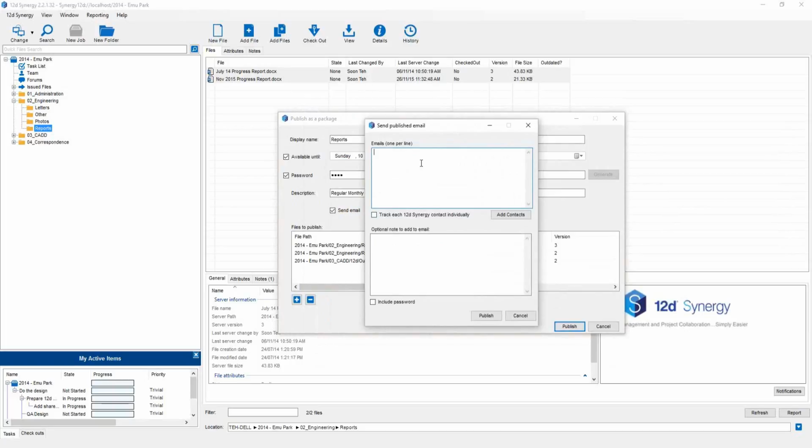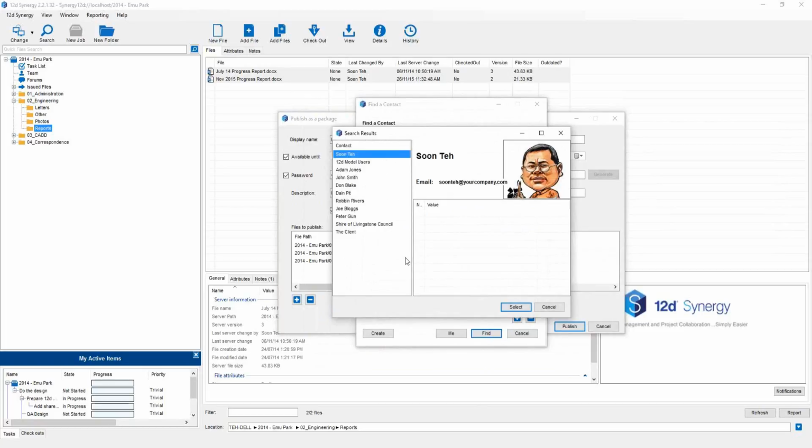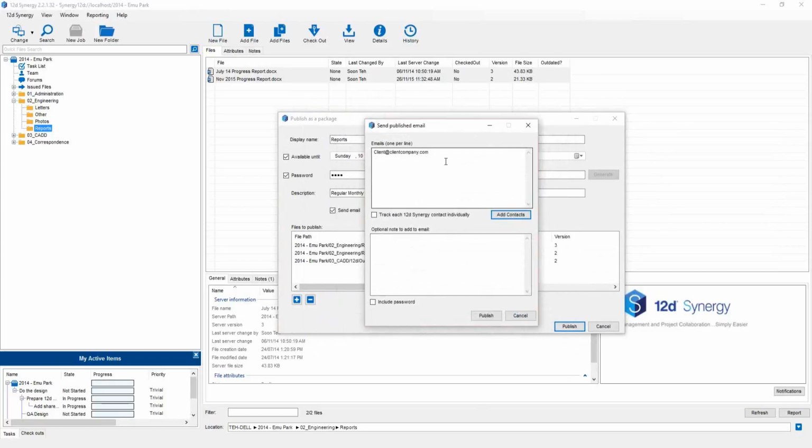Next thing that 12D Synergy asks me is the email address of the recipients. Now, I can add an address per line, or I can go into my contact address book here. So it saves me from typing, and I can look up the contact address book, which is built into 12D Synergy, and I highlight the client. The client's email address is there. I click select, and it's inserted into that panel there.